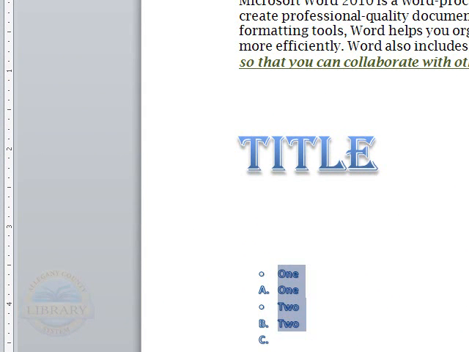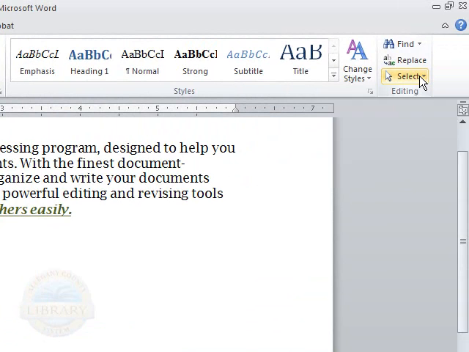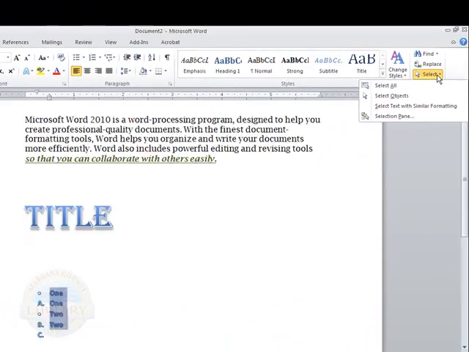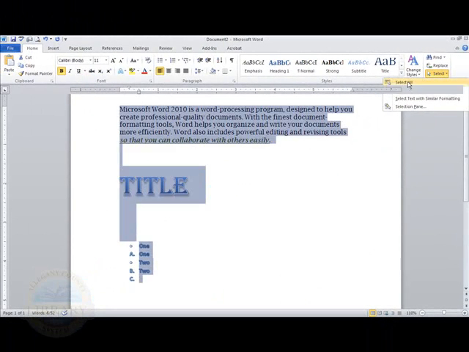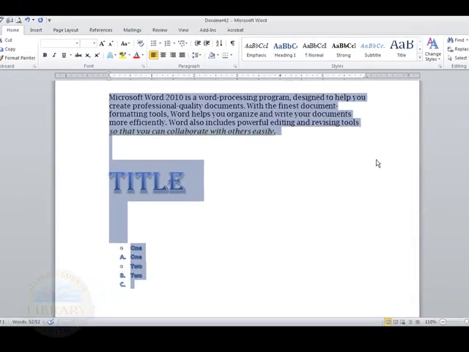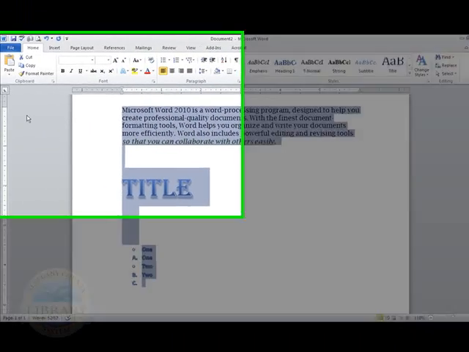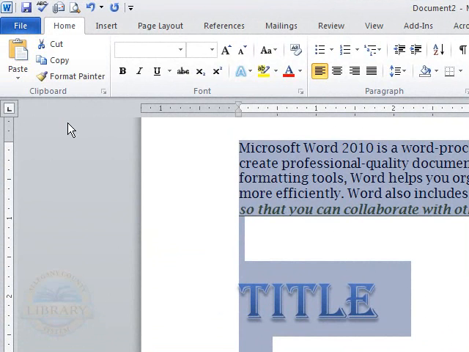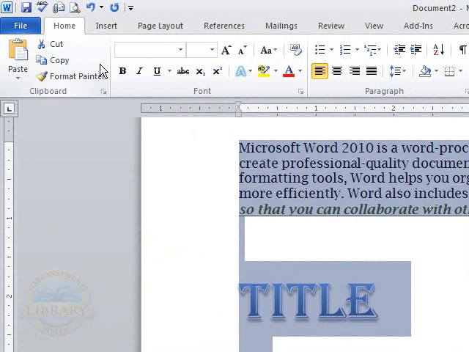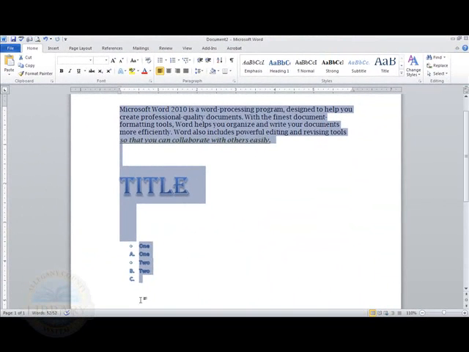Another handy tool in this section is the Select button. And the Select button, if you need to copy, say, all the text within your document, you could click Select All, and then all is highlighted. So if I chose that, and then I clicked in my clipboard section the option to copy. So I've copied all the text I've selected.